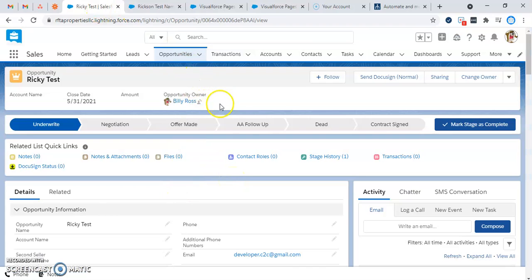So we have integrated DocuSign in Salesforce in the opportunities app. I've created a test opportunity named Ricky Test, and I've created a button, Send DocuSign Normal, which will redirect you to a Visualforce page. I'm going to show you the demo now.